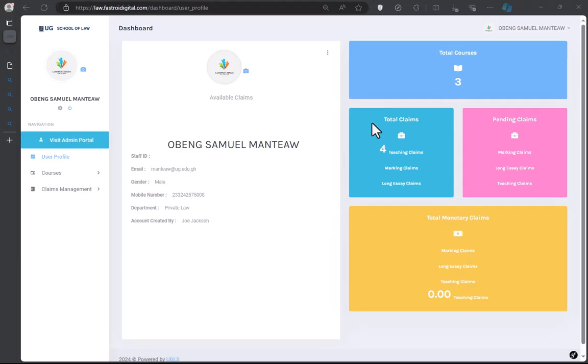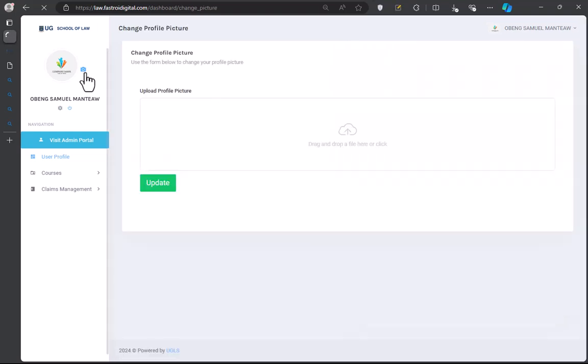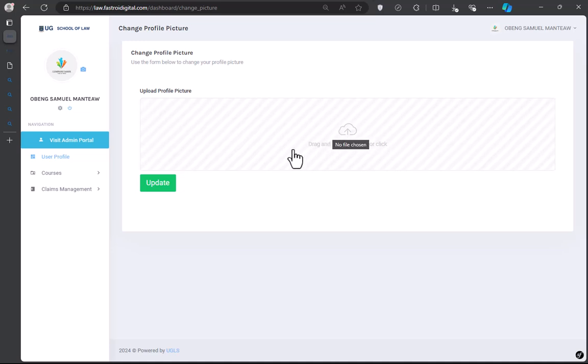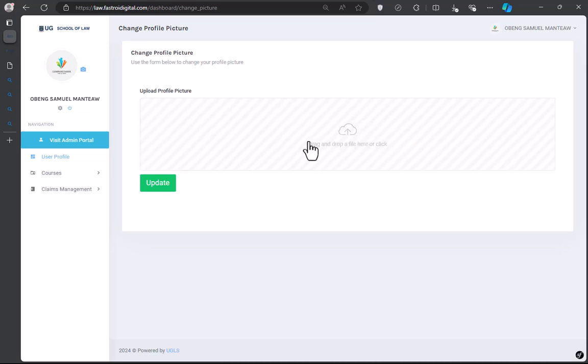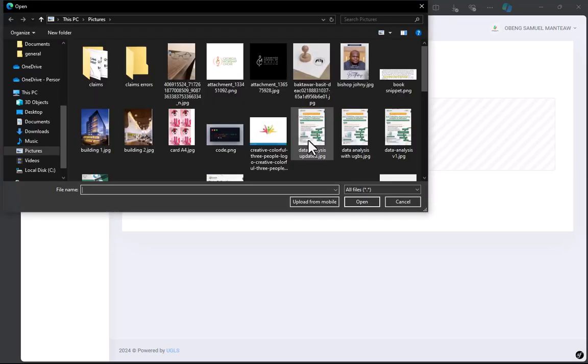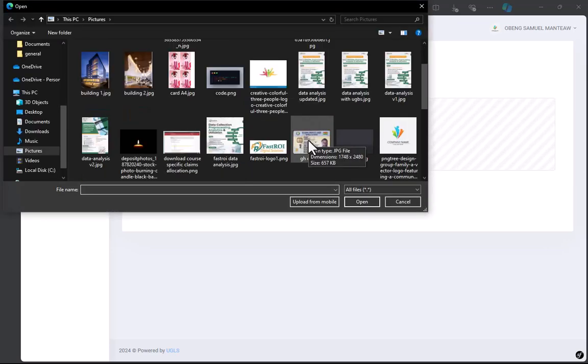In this session, I'm going to take you through updating your profile information. On your dashboard, you can start by updating your profile picture. We can do that by clicking on this camera icon here or on this one. Any of them will do the magic. When I click on the camera icon, I'm taken to this page which is asking me to drag and drop a file here or to click inside to choose a file. When I click in it, I'm taken to my file system where I can select an image.